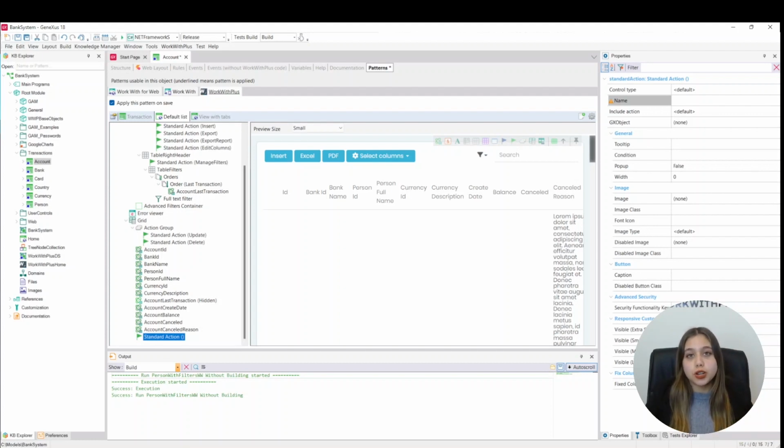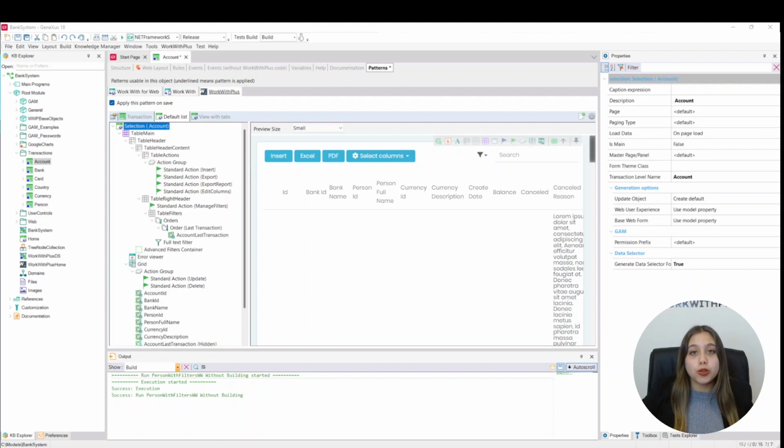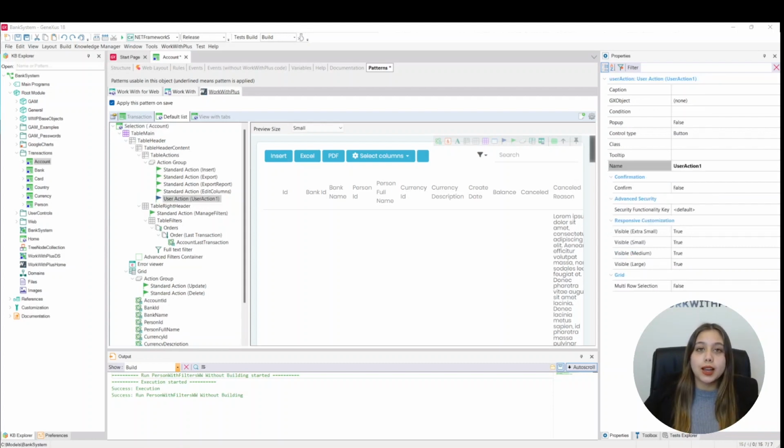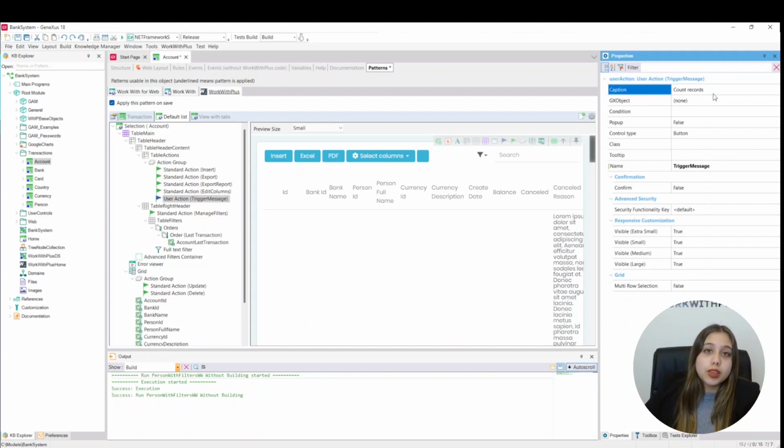Another type of actions are user actions, which allow the developer to define what said action is going to be. For example, we can schedule code in events to perform a task. For this, we are going to create a user action. We will give it a name, for example, let's call it try get message. We place it in main, and we provide a caption that we will call count record. Then we will save it so that a button is created in the web form of the web panel.